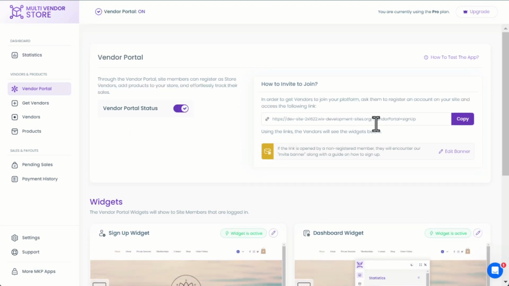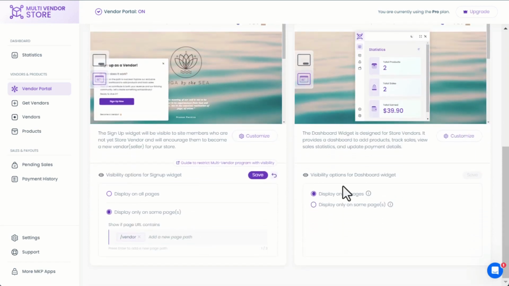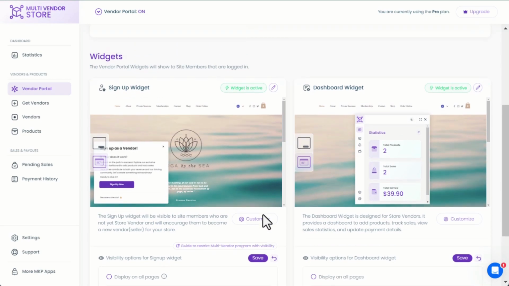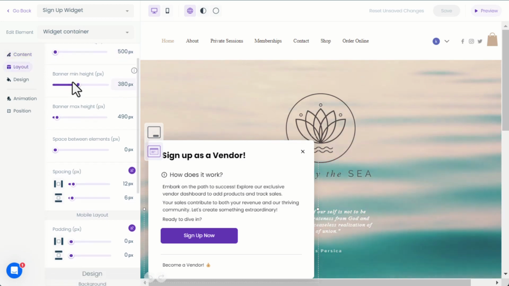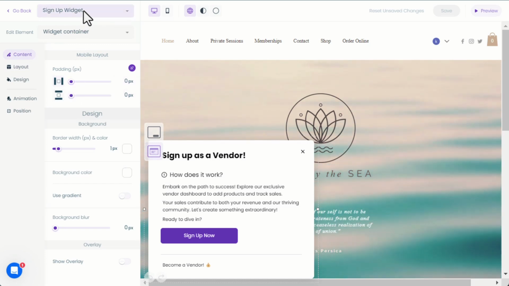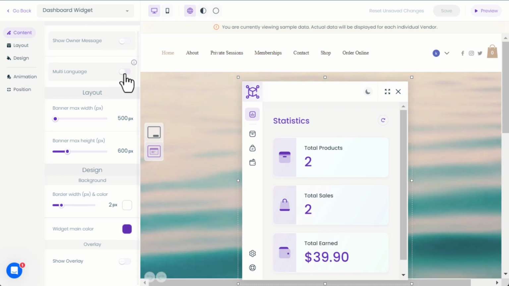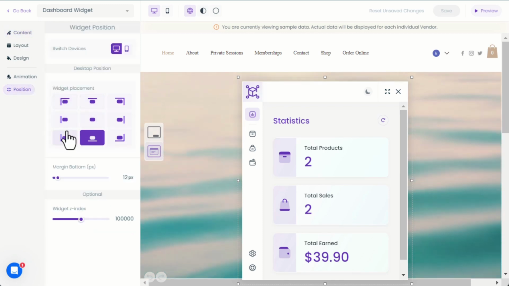Please note that your multi-vendor marketplace widgets will show on your site when the following URL is accessed. Through here, you can choose to show the widget on all pages or only on selected pages. By clicking on Customize, you can edit the widget content layout and design however you want. You can also add translations to the vendor's dashboard by using this option. Additionally, you can change the position of the widget.